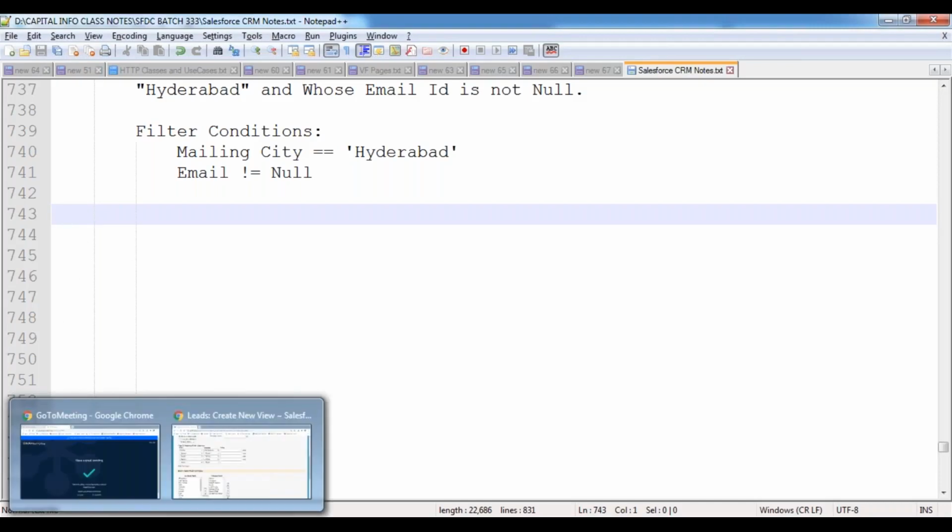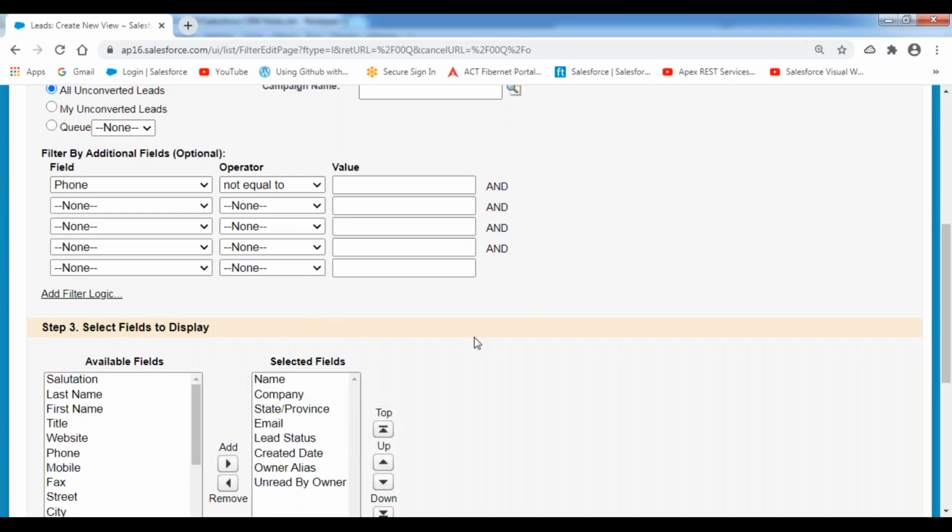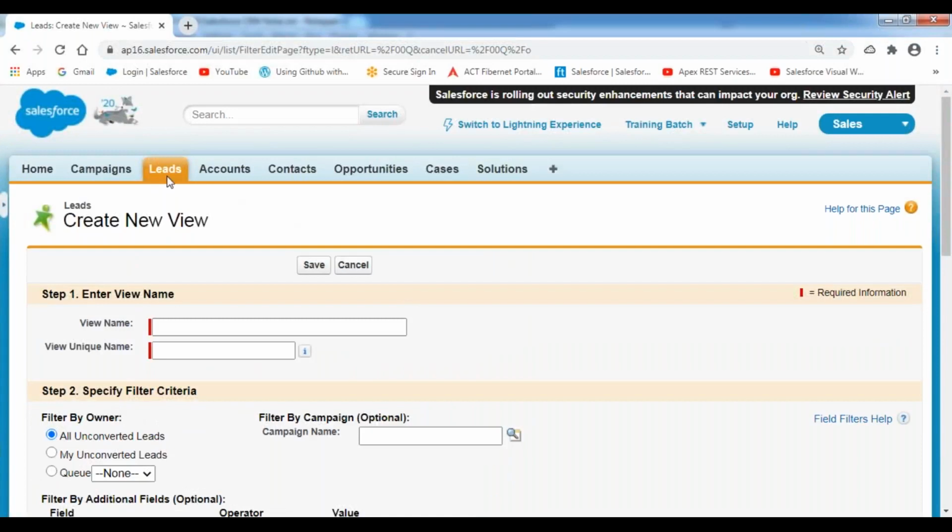The next one. So as of now, we have discussed how we can create our own list view options or filters in order to filter out the records that we discussed today.